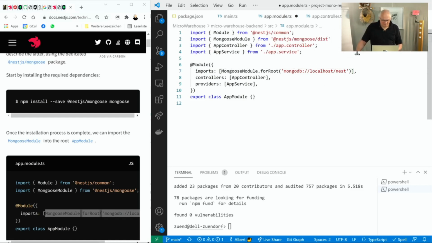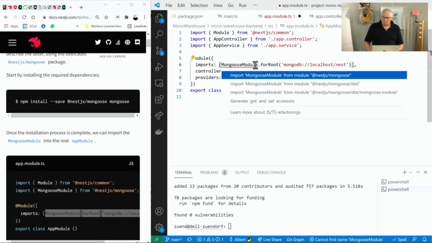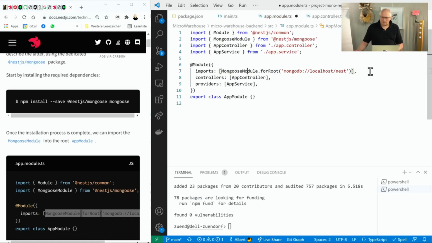Yes, so with this TypeScript thing you can really easily shoot yourself in the foot, or tumble over some small nasty issues, and you should always have Sebastian in your ear to warn you when you do something wrong. And then there is this MongoDB localhost nest that's probably wrong. That needs to refer to your Atlas database.